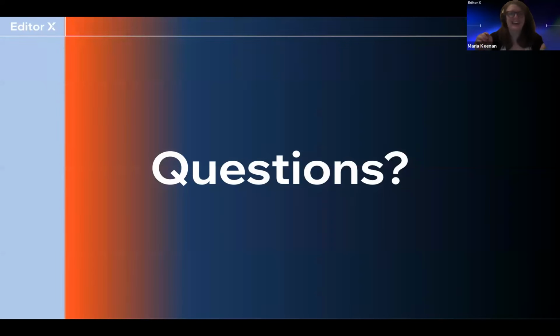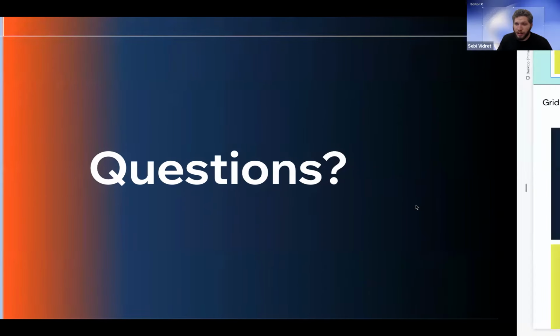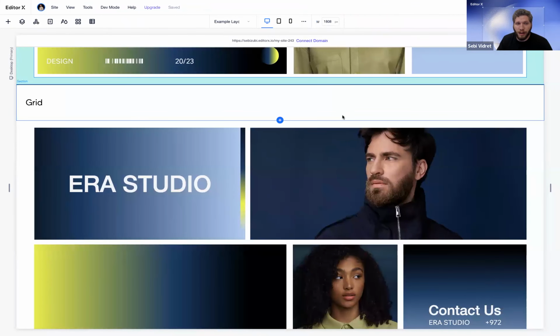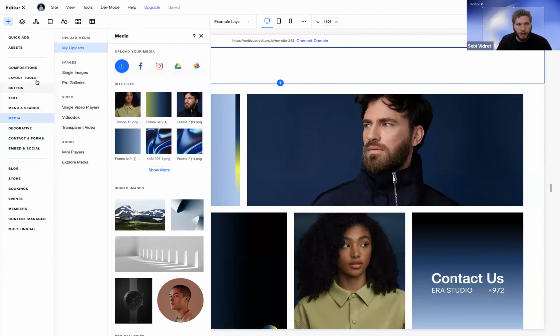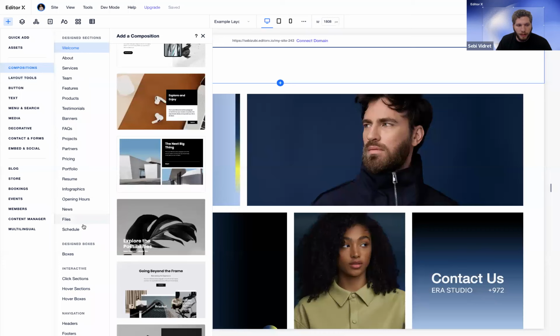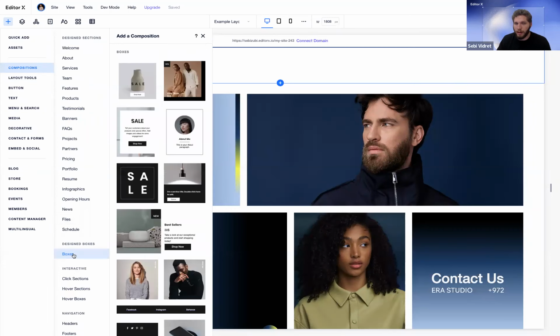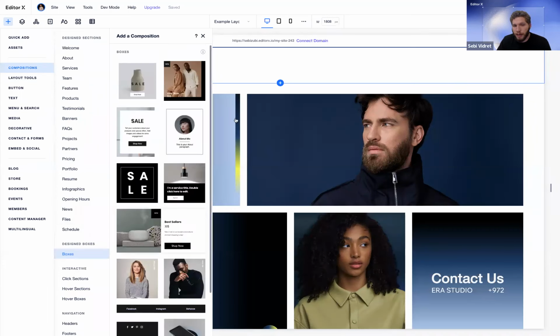So the first one, Sebi, is what if your content is already in the EditorX UI and you want to add your existing content to a layouter? This is a great question. Well, actually, you can do this on the fly. You can drag and drop any container into a layouter. I showed earlier dragging and dropping content, but not specific content from outside.